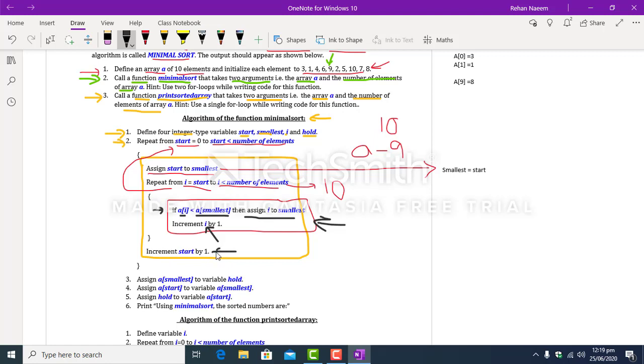In the next step, increment the value of start by 1. So the innermost for loop is enclosed in this red box, while the outermost for loop is enclosed in this yellow box. So repeat this procedure 9 times, from start equal to 0 to start less than number of elements, which is basically 9.